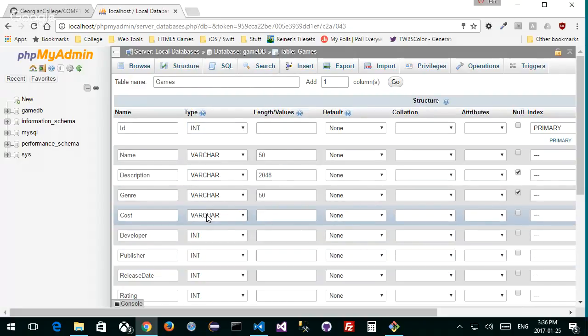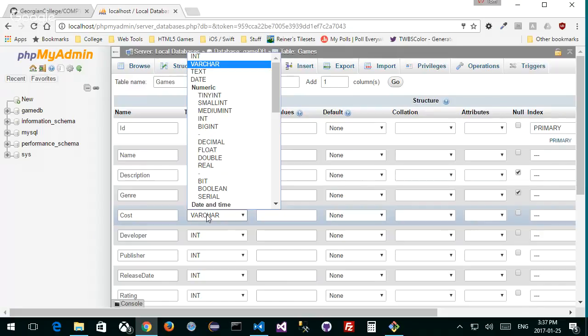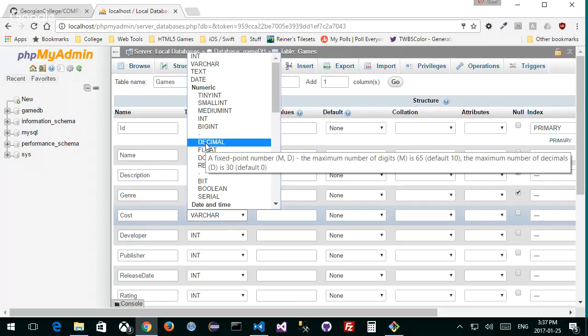Oh, is the cost varchar or is the cost something else? What should it be? Double? I like decimal a lot. Why is decimal better than double in this case, right? Well, it's more used for calculations and is more accurate. First of all, it's much bigger than a double. If I look at decimal, you can see that it's a fixed point number. The maximum number of digits is 65 wide. The default is 10. The maximum number of decimals is 30, right? That's pretty darn big, right? So it's pretty large. You can make it some big digits, right?